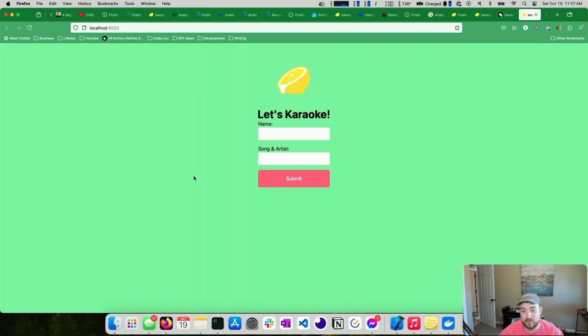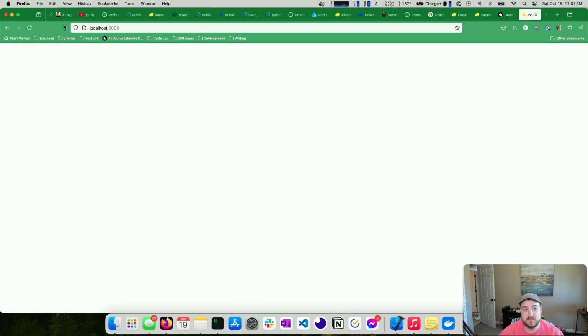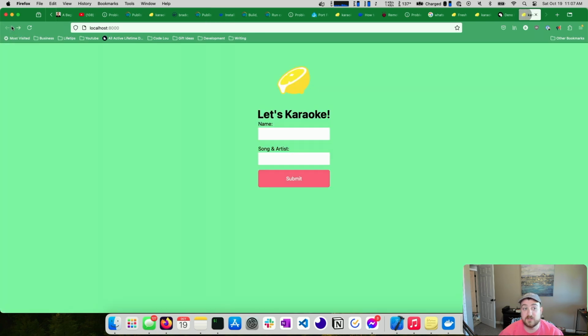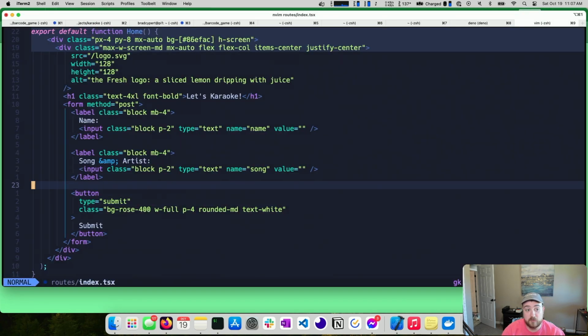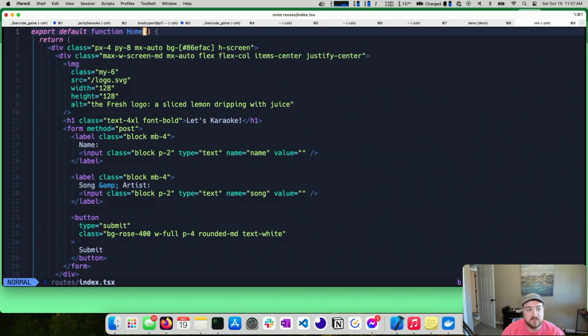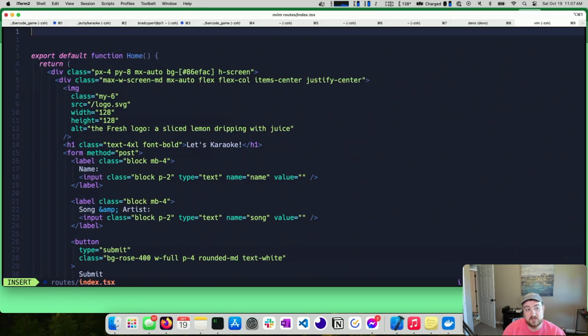we need to handle these, right? So like we can hit submit and holy cow, nothing happens. So we should fix that. So what we're going to do is we will go back to our route file. And what we can do at the beginning of these files is actually, I guess anywhere really, but the beginning makes the most sense to me.